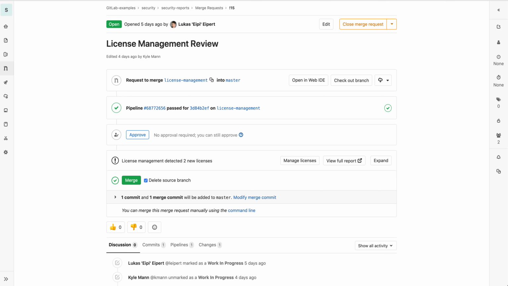What we're looking at now is a merge request. And in the merge request, we have the widget that's stating when the request is made. It has a pipeline. This approve is part of our group approvals feature. And then right here is the merge call to action button, but right above it, there is some signal that license management detected 2 new licenses. So this is pretty good because it brings prominence of the 2 newly detected licenses right next to the merge request. Let's take a quick look at this.